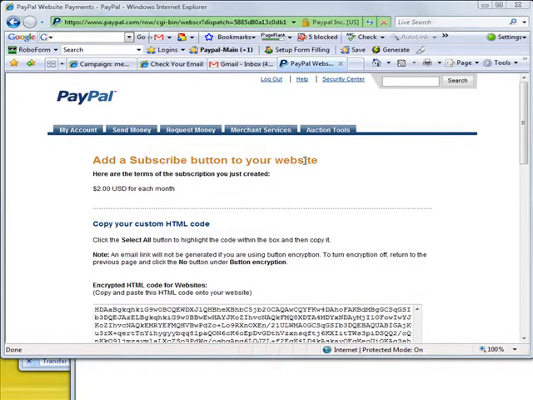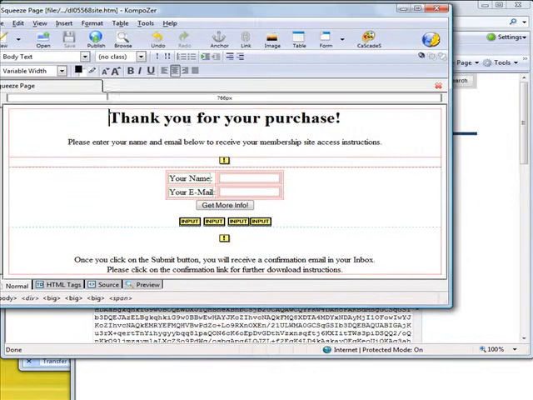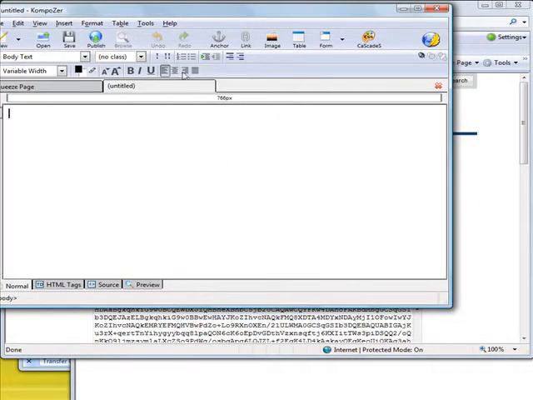We've finished generating the PayPal subscription form code. So the next thing we need to do is to create a sales page where we're going to plug in the code we have generated. So once again, we're going to open the HTML editor and a new tab.